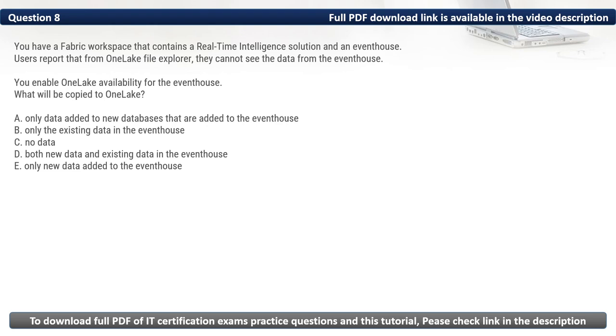Firstly, let's eliminate the incorrect options. We have A, only data added to new databases that are added to the event house. This is incorrect and misleading. It applies to the event house, not just new databases. Then we have B, only the existing data in the event house. Existing data is not copied when enabling OneLake availability.